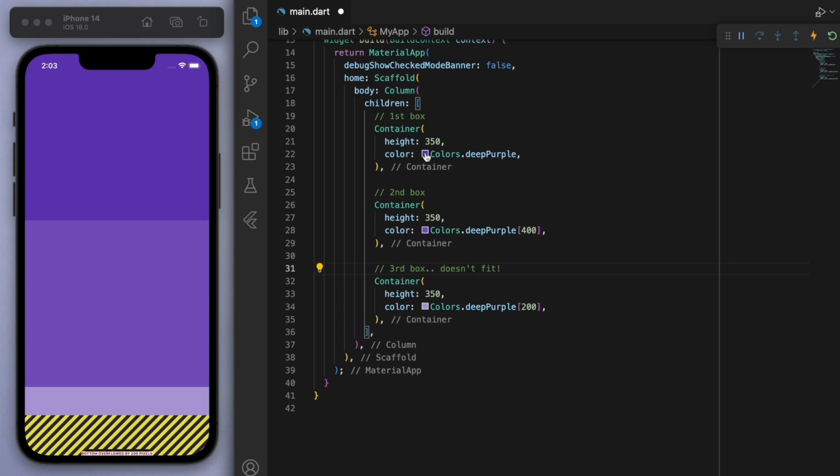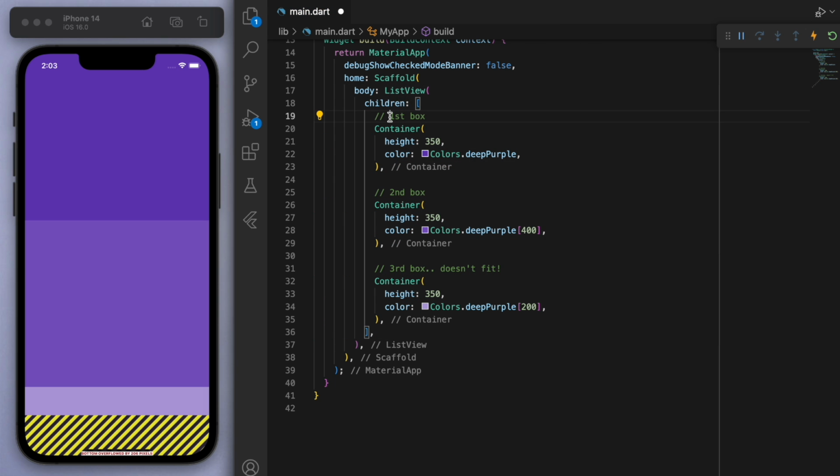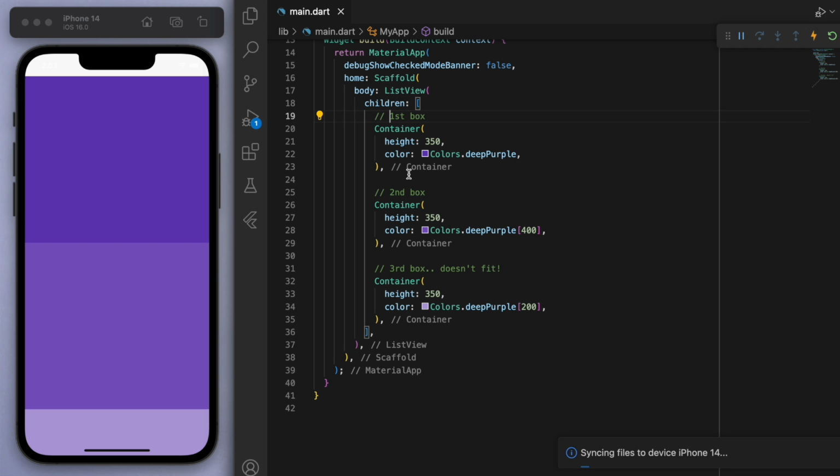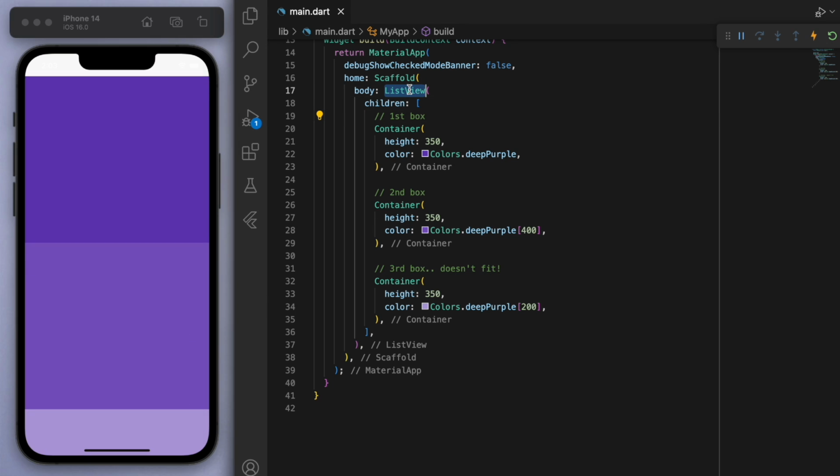The next widget I want to introduce to you is called a list view. If you just change that column to a list view and you save it, we're no longer going to get this problem, because what a list view does is pretty much the same as a column, but it can scroll. So now we have a scrollable list, which means all of our children should fit.